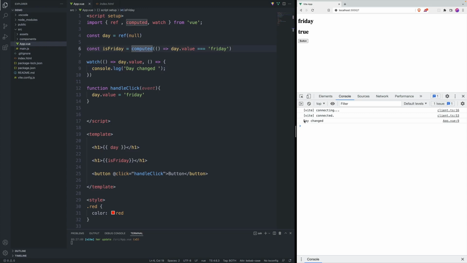And we can see that day changed. Whenever the day value changes, this watch is gonna trigger the callback, the second callback that we're passing. And over here, I just console log something, but you can basically do whatever you want. You can just call an HTTP request. You can change the value of another variable.